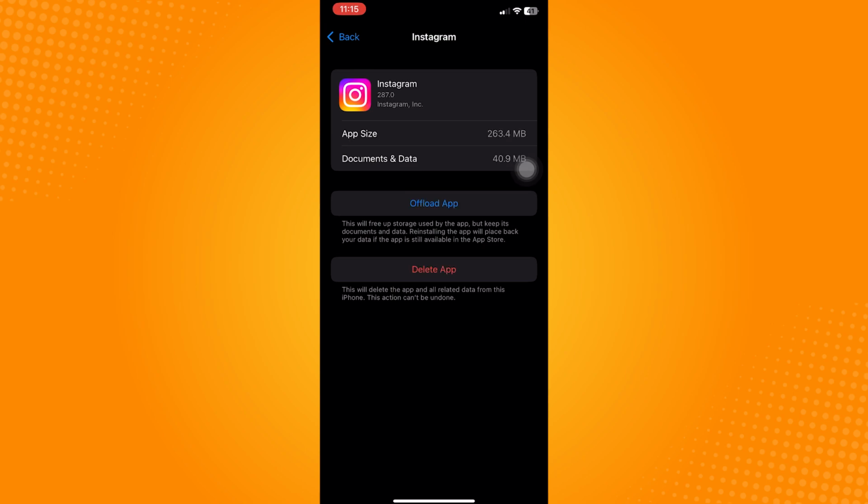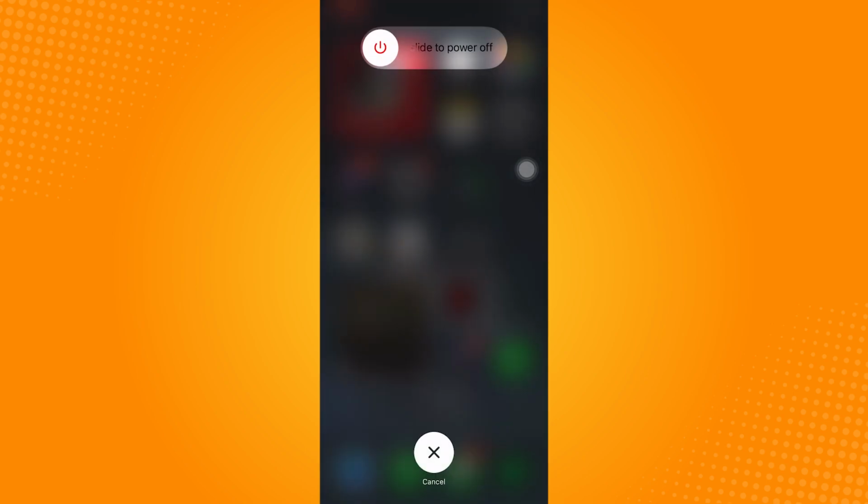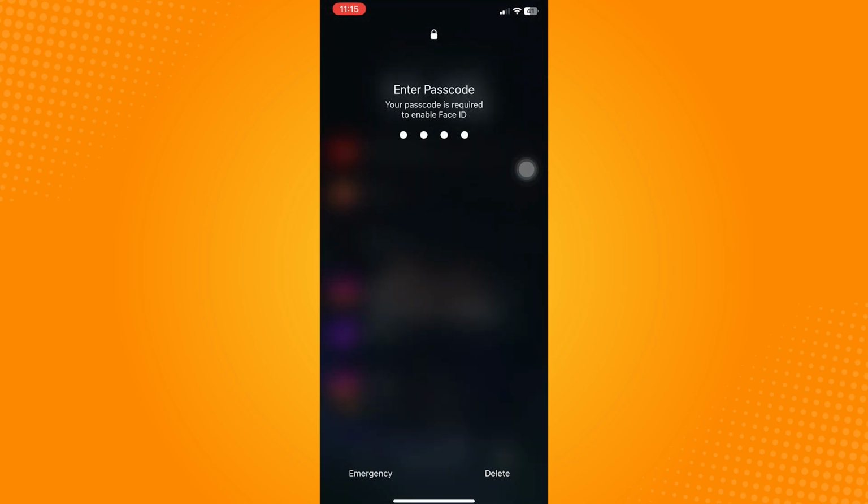Now the last thing you can try is to restart your whole system. So just restart your iPhone, and then after reopening, your Instagram reels should stop glitching. So that is how to fix Instagram Reels glitch.